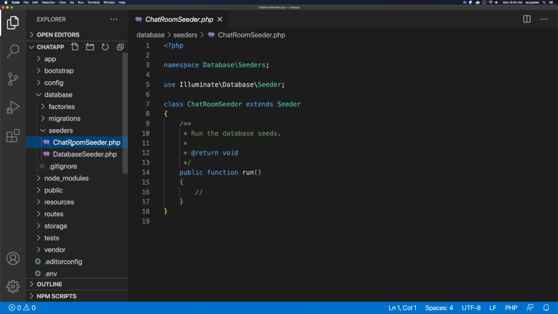Let's open that up. So what this file is going to do for us, we're going to be able to seed some data. We're just going to create some default chat rooms for our application right off the bat. So inside our seeder file, we want to bring in the facades DB.